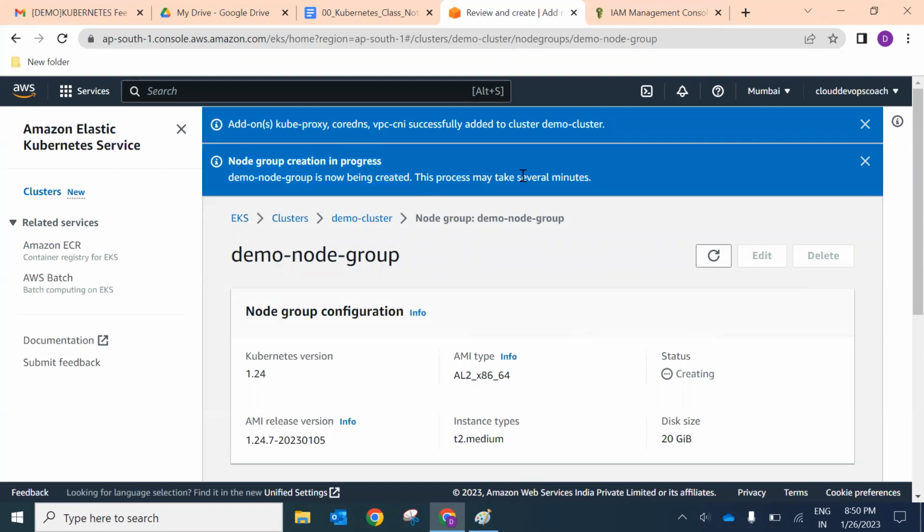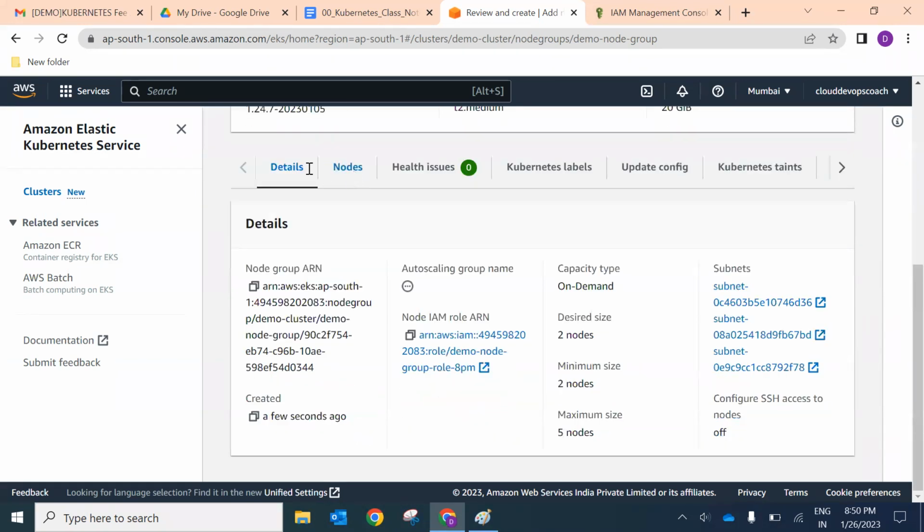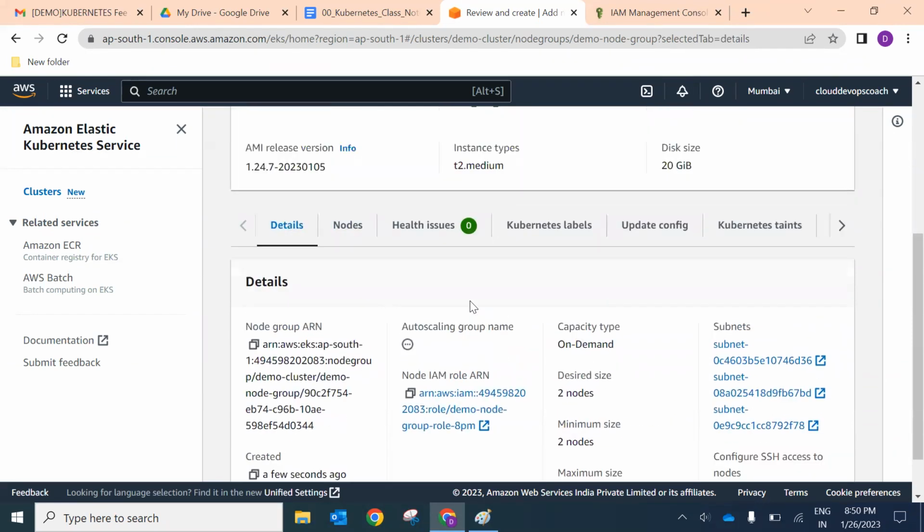So now it's being created. It will take several minutes, but it won't take more than 3 to 4 minutes. It is just the creation of the EC2 instances. So those things will be coming here. And some auto scaling group will also be created.